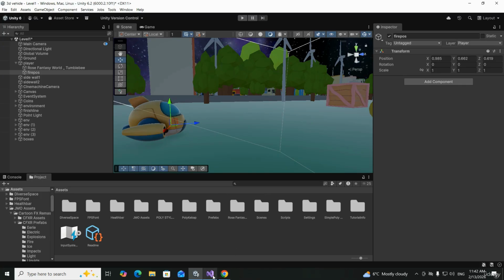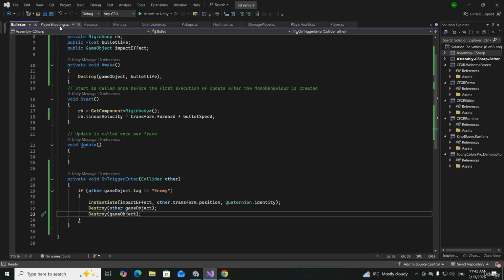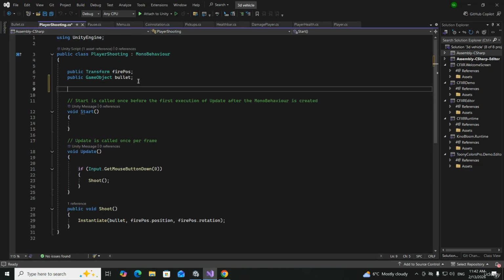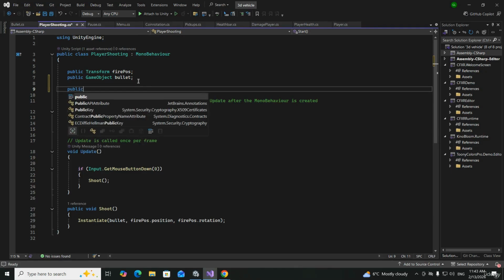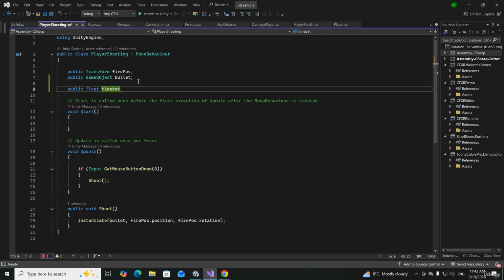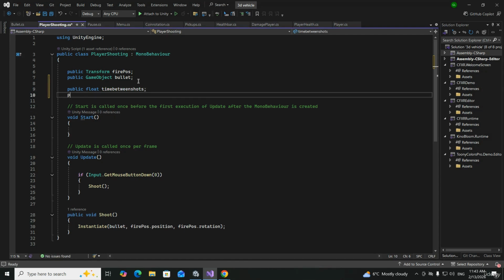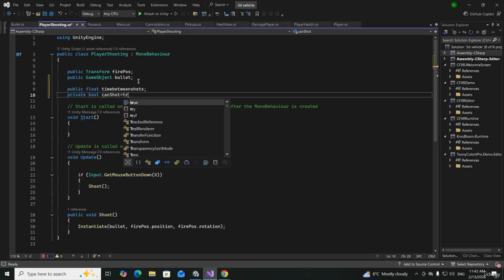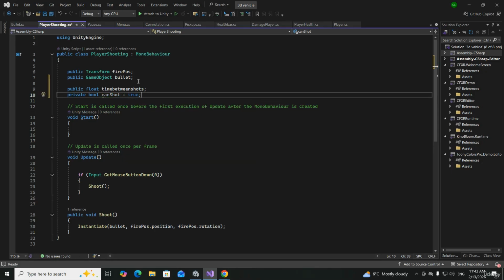So let's do that. Let's open our player shooting, and we need to now work a little bit here. Let's create a variable for the time between shots. So public float time between shots, semicolon. Also, let's create boolean, which will tell if we can shoot or not. Let's name it can shoot. By default it will be true, because when the game starts we will be able to shoot, obviously.